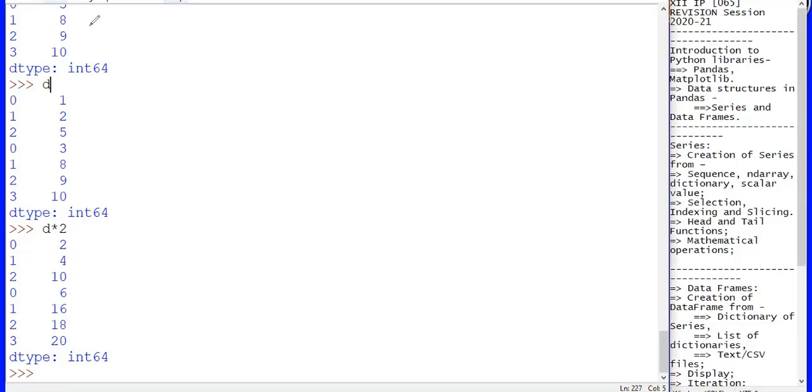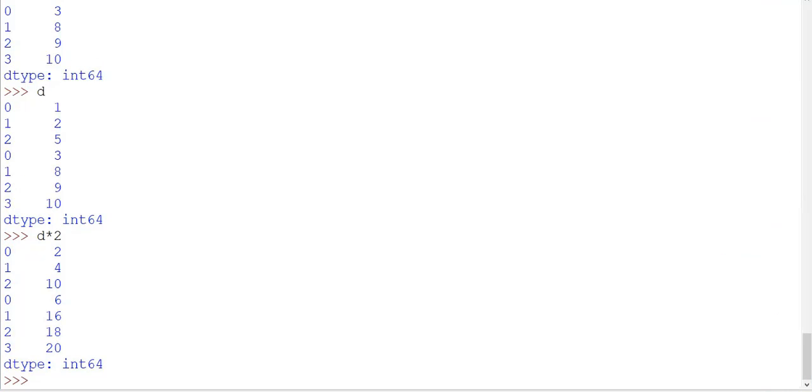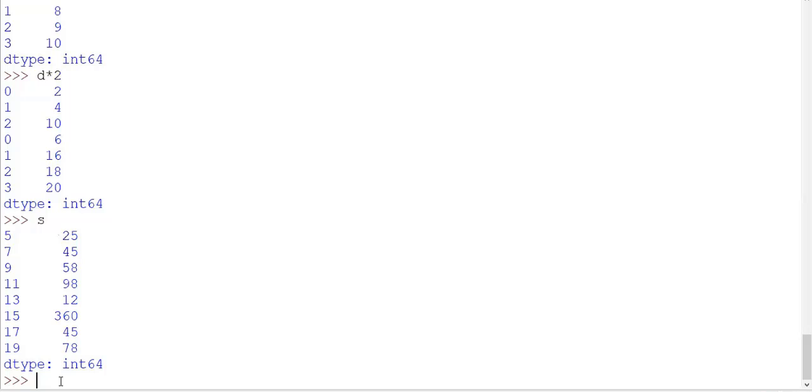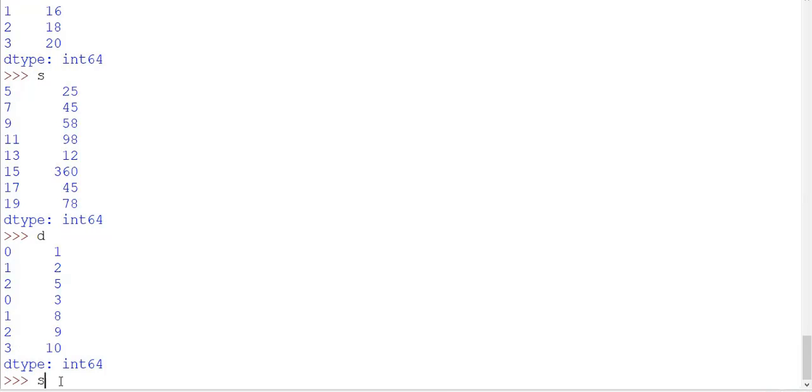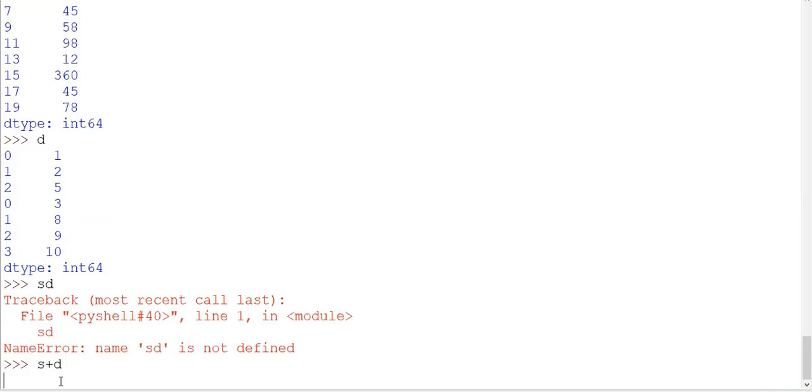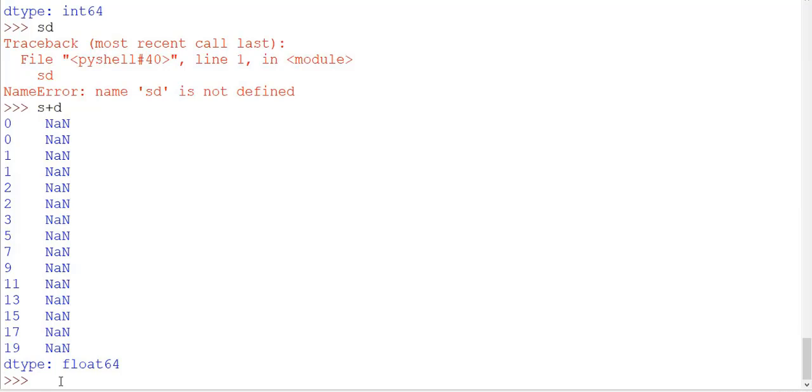So this way we are getting the values here. Getting my point? It always supports the vectorized operation. Now suppose s is another series and d is another series. If I write s plus d, then what happened? We are getting the output like 0, NaN, NaN, NaN. Why are we getting NaN? Whenever you add two series objects, series object 1 and series object 2, it adds the two elements on the basis of their index.